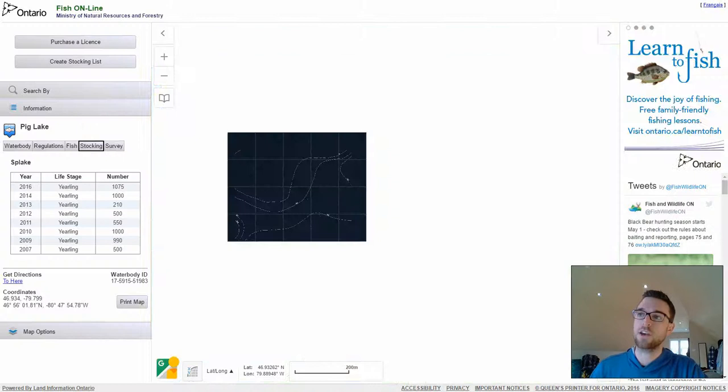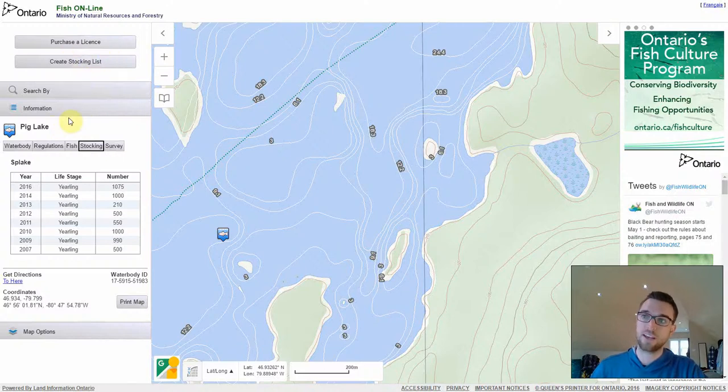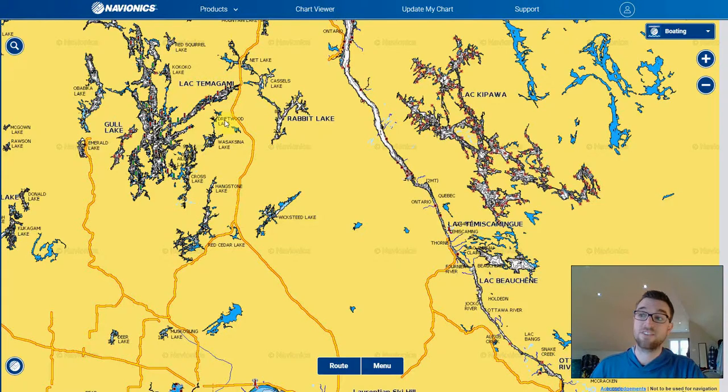And you'll find that they actually overlap with the Fish Online lakes that have contour information. That's because they come from the same source, which is the Ministry of Natural Resources and Forestry, not Navionics actually that's providing the data. That data is just something they've taken and presented for public use.